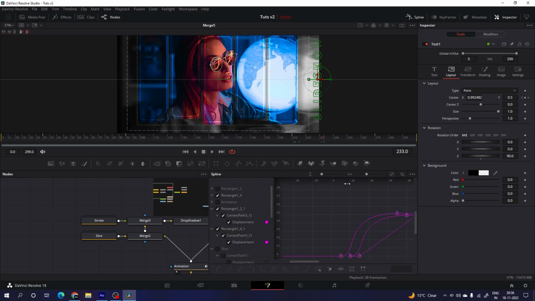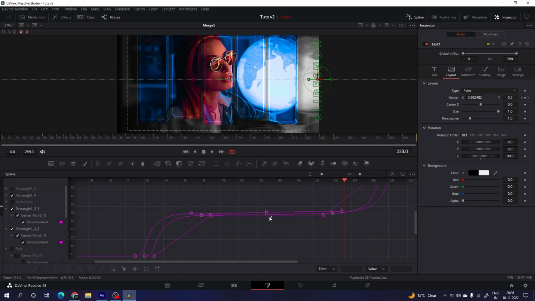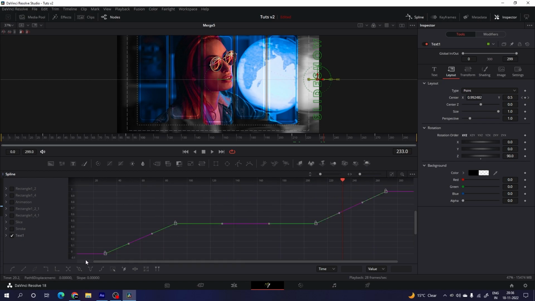Just go to the spline window, hit F4 on the keyboard for full screen. This time we have to minimize all the nodes and uncheck all the nodes and check the text one only. Click on the fit button, select all the keyframes, click on the smooth button, and do the same process. Just create a nice smooth curve just like that by using these handles.